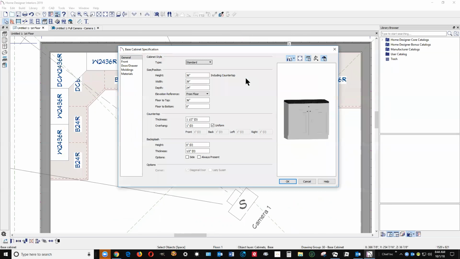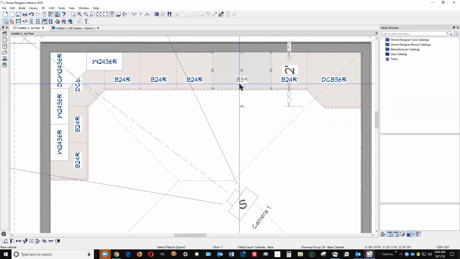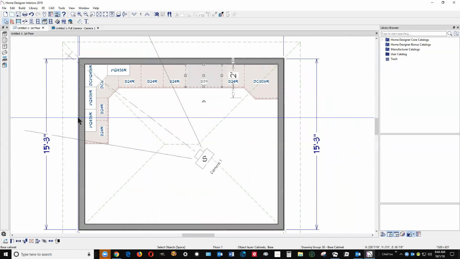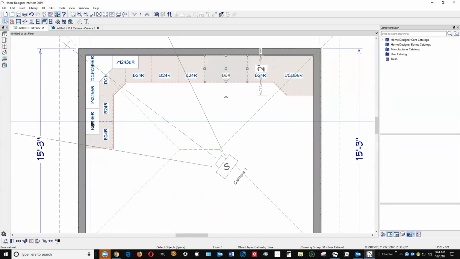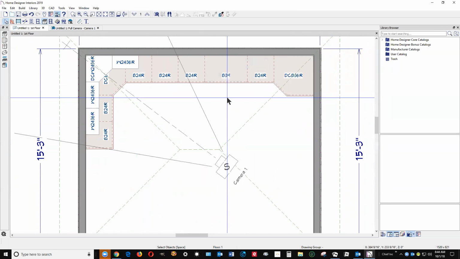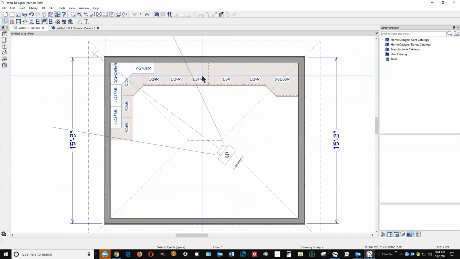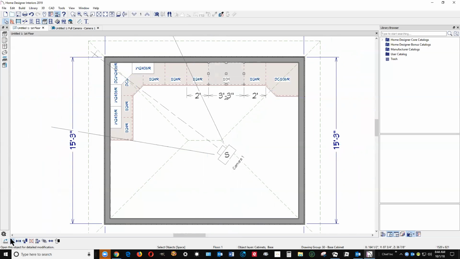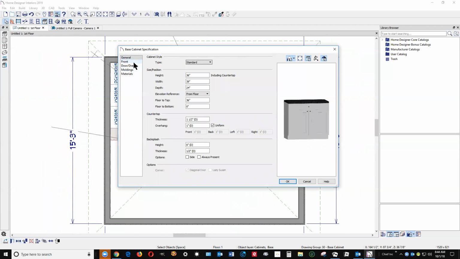Let's see. Let's open the dialog. Yeah, 39 inches wide, see? That's why the label says B39. This is 24 wide, 24 wide, 24 wide, and so forth. It's all pretty straightforward. And you can learn all these things by trial and error. Just click on an object, open its dialog box, and then if you find something in the dialog box that you don't understand, we'll look it up and get it understood.